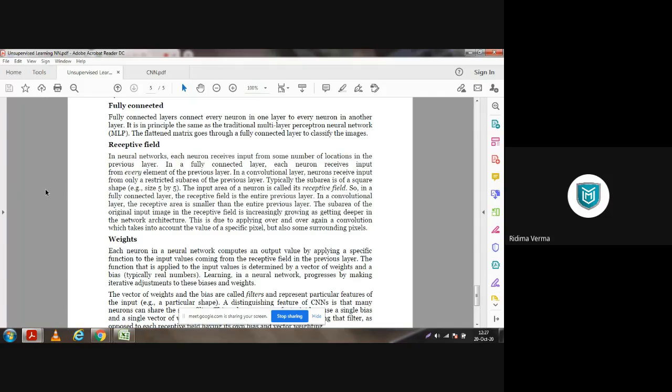The sub-area of the original input image in the receptive field is increasingly growing as we get deeper in the network architecture. This is due to applying a convolution over and over again, which takes into account the value of a specific pixel but also some surrounding pixels.